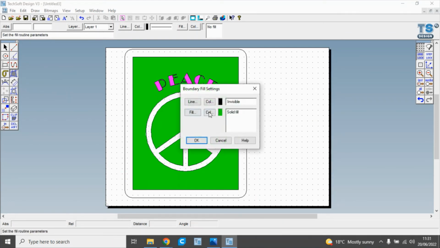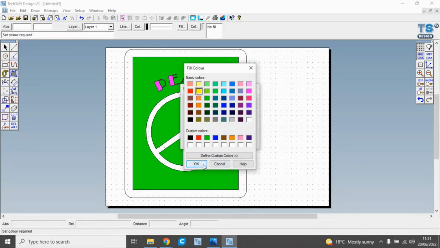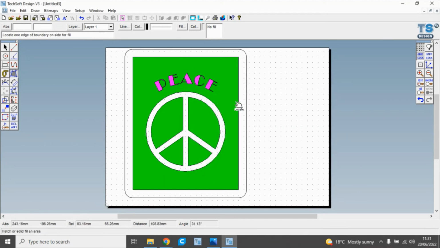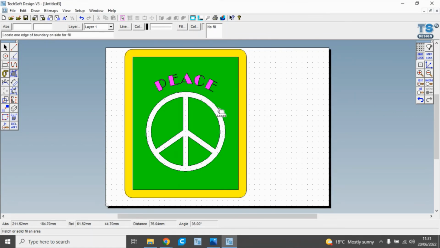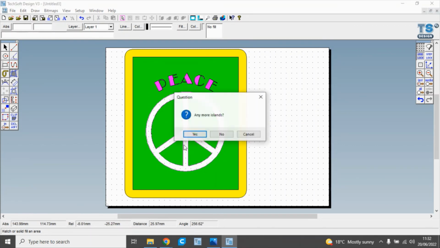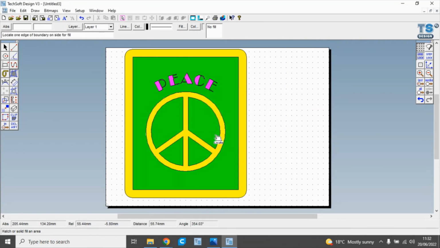So if we click on this again, change that back to yellow there. Okay, now this one's a bit more tricky, so we go there, any islands, yes, and there, no, and then this one, we have to add these islands, so we've got a few, haven't we? Can we get this right? There, and there's our piece poster. So that's using Techsoft Design V3 to draw our piece poster.